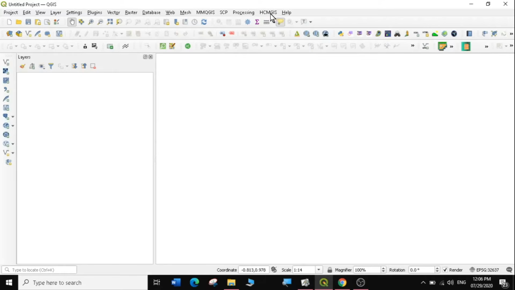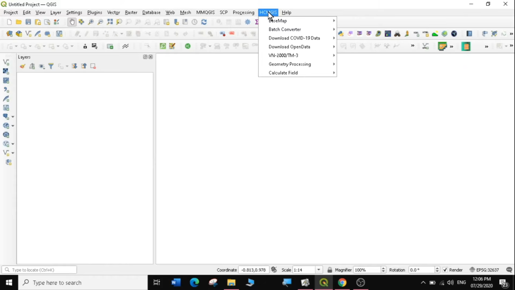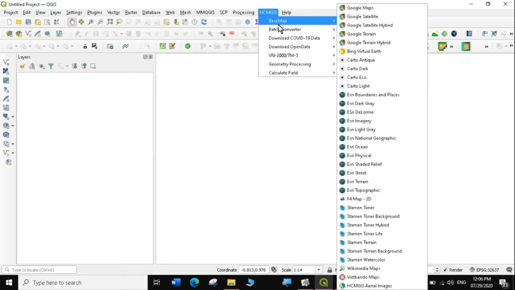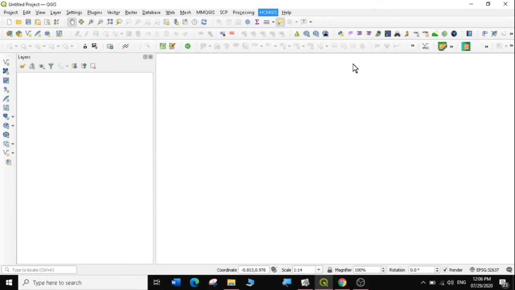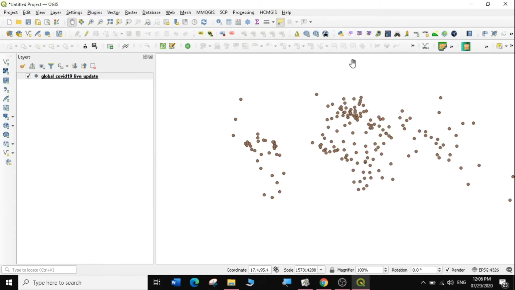Now that we have our HCMGIS plugin installed, we're going to go ahead and download the COVID-19 data. How do we download? So we go to the HCMGIS plugin, then we'll scroll down. We'll go to download COVID-19 data, and we're going to select the first one, which is download COVID-19 live updates. We'll give it a few seconds as it loads the data, and it has loaded a layer on our layers panel saying global COVID-19 live updates.